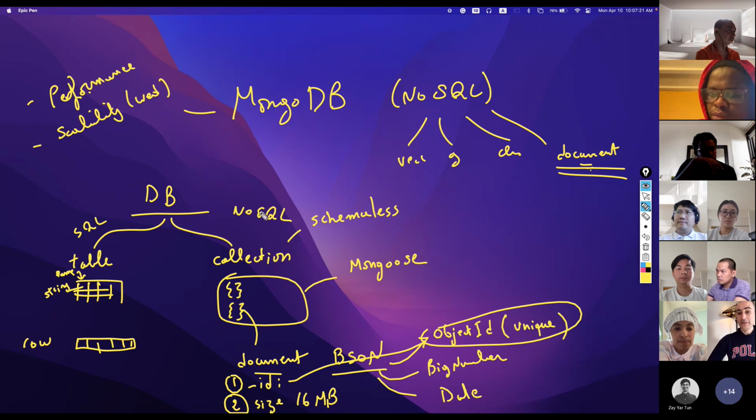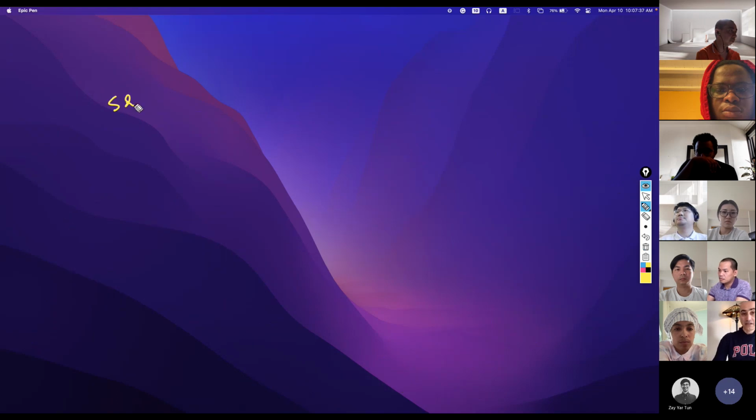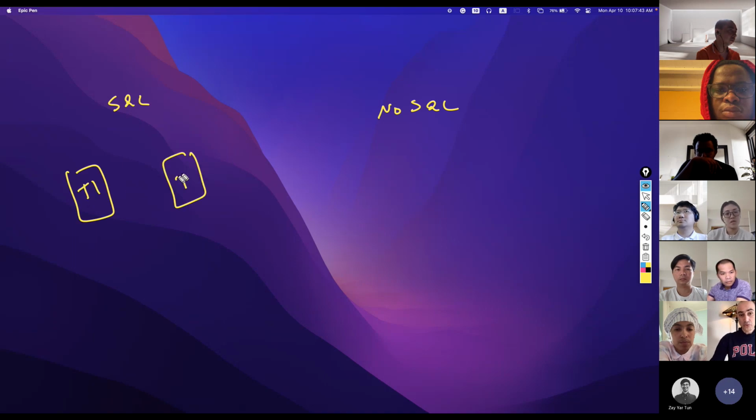Why are NoSQL databases more performant than SQL databases? With SQL databases, we have relationships between multiple tables. So SQL, NoSQL. In SQL, we create table 1, table 2, table 3, and we tend to have relationships.